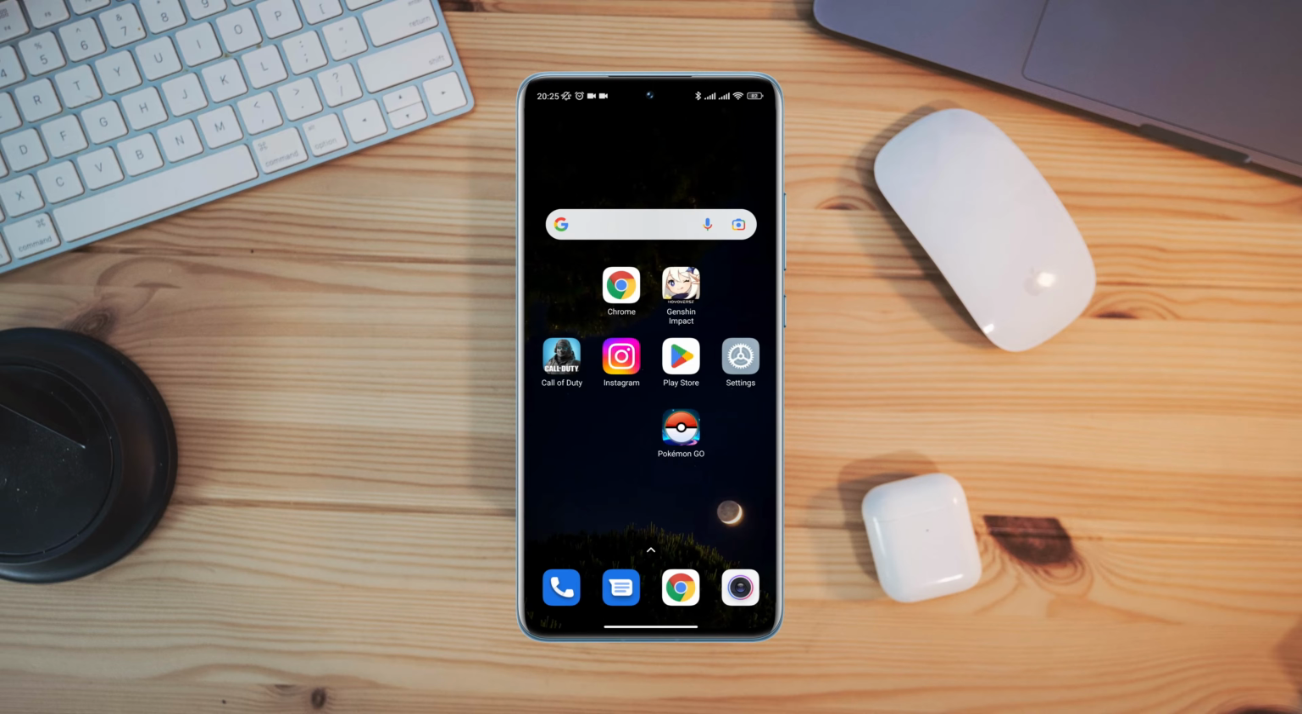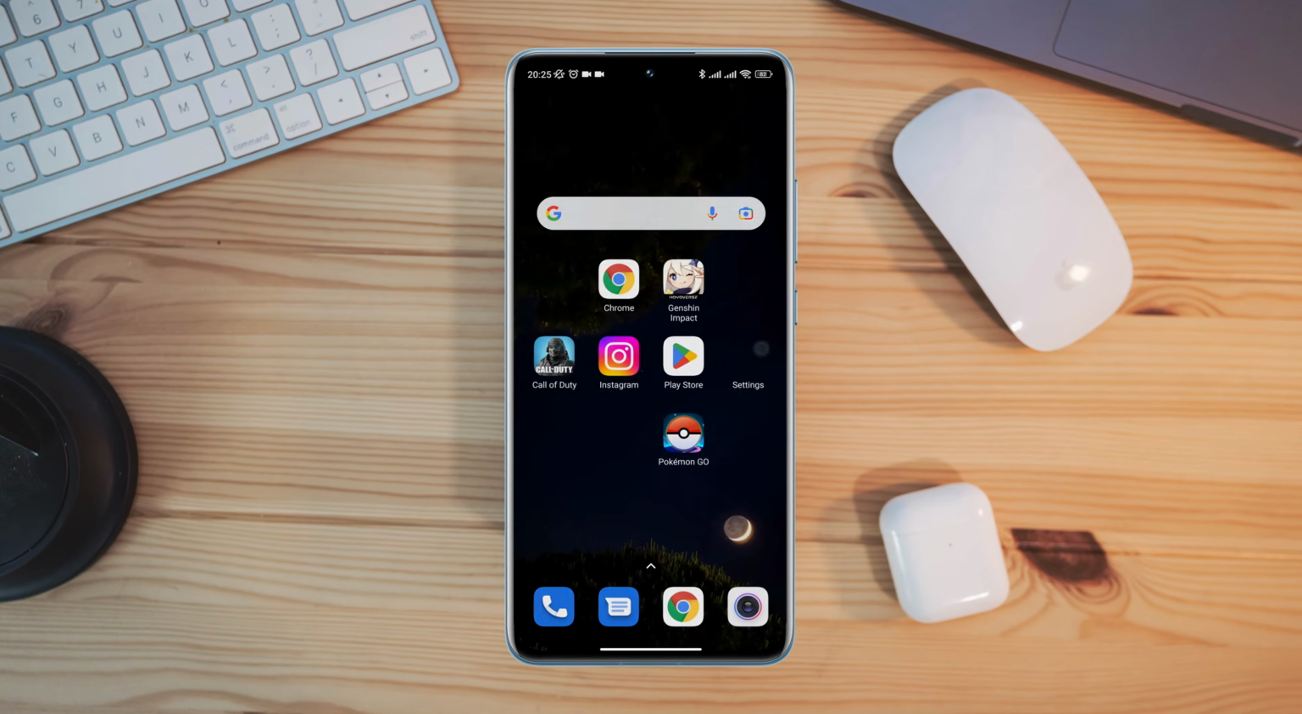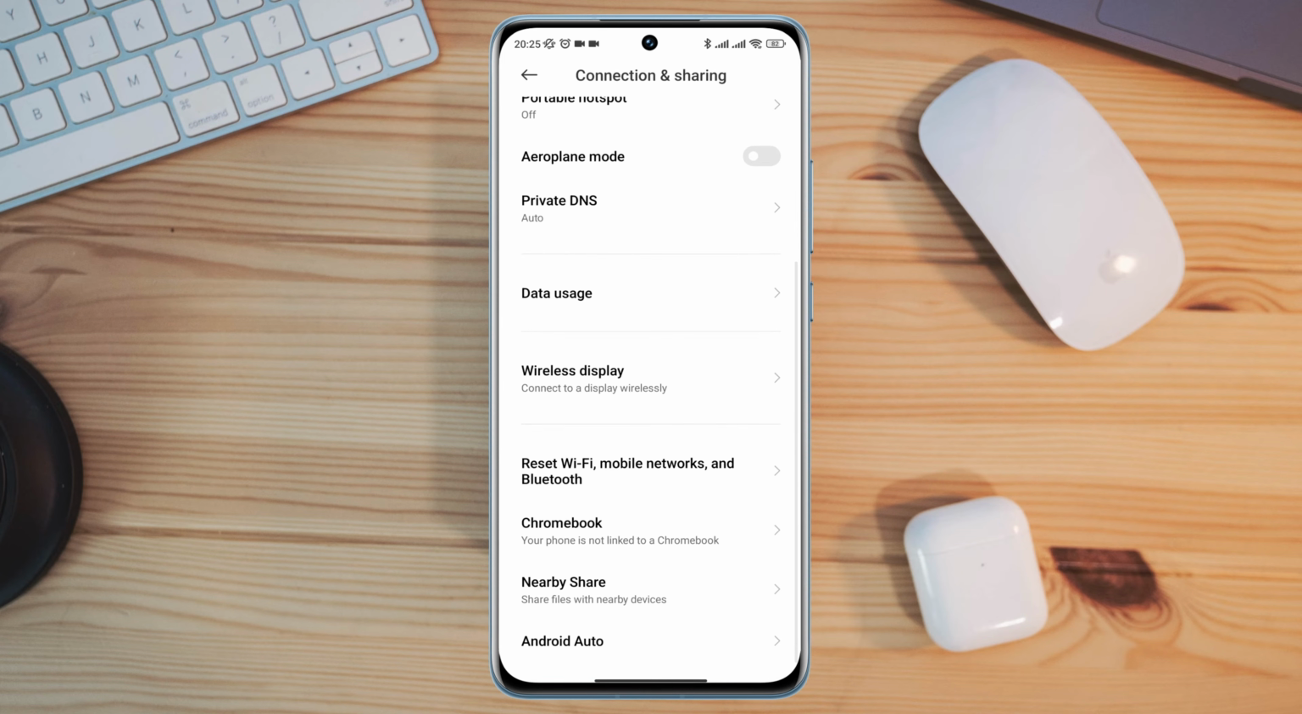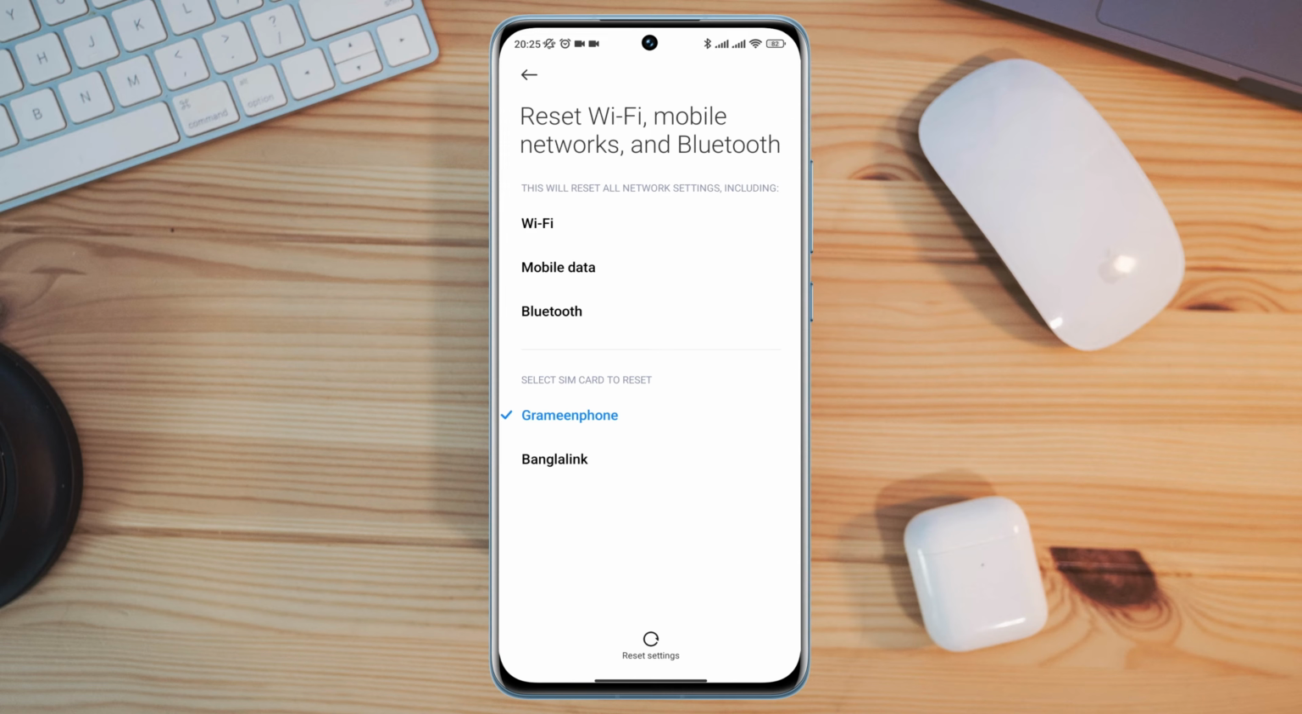If you still have issues and if it keeps showing you connection timeout, open Setting, scroll down, tap Connection and Sharing, tap Reset Wi-Fi, Bluetooth, mobile network. Now choose your SIM card that you are using on the internet. Now just reset your network for your device.